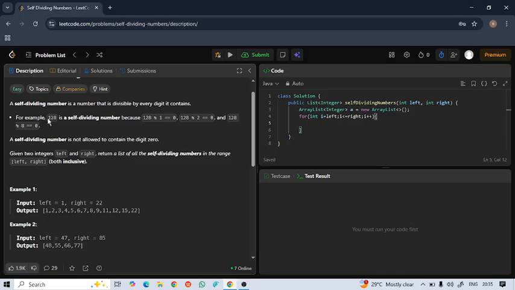So basically we need to check each digit whether it is divisible or not. So 128 divided by 1, 128 divided by 2, 128 divided by 8. That means we need to split it digit-wise, so we need a character array. For this we need to convert the number into a string. So let's use a string builder. What's there in that? New string builder.